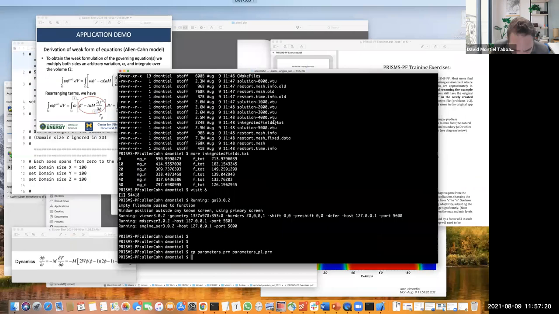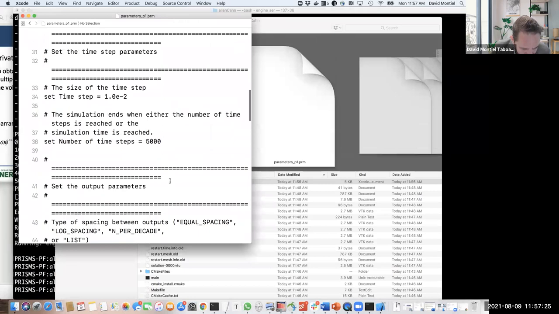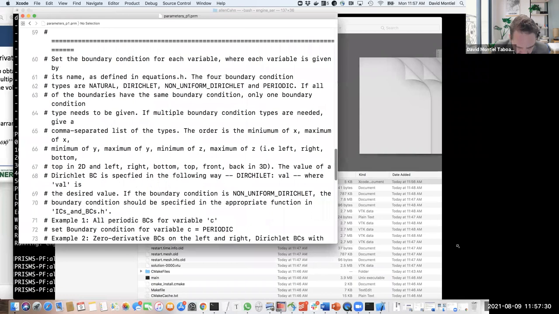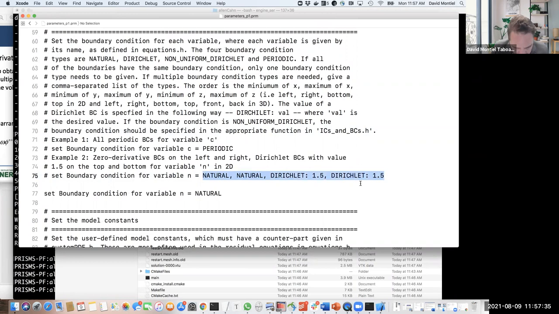So I'm going to go to this file, where the boundary conditions are. And if you read this, it shows the order in which these boundary conditions will be defined. So the order in 2D means left, right, bottom, top. All right, so let's comment out this line.